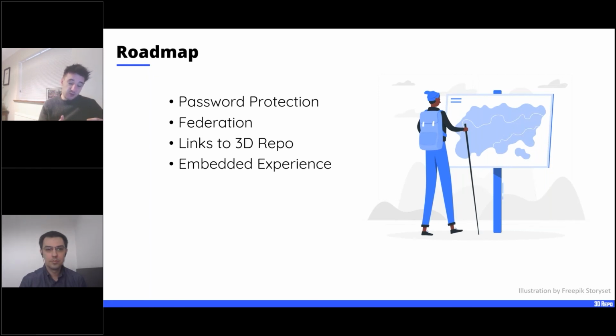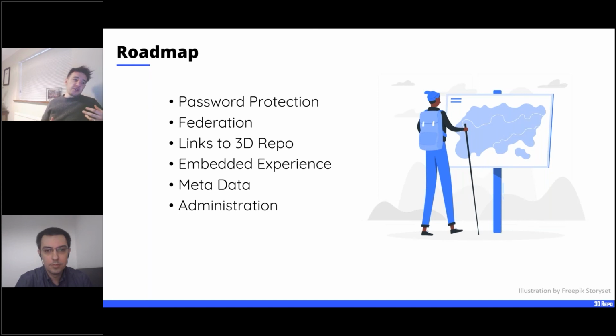We want to create an embedded experience. We think that the 3D model viewer of 3D Repo is one of our best assets, so we don't see why we shouldn't allow you to just use that 3D model viewer wherever you want. If you're writing a document on Coda or Google Docs or even Word, why can't you just embed a 3D model into that? We want to add the metadata in, which we talked about before. And then the administration will tie back into 3D Repo as well. So we really want to push 3D Repo as a place where all your models live, and then 3D Send is merely an outlet to publish those to other people.